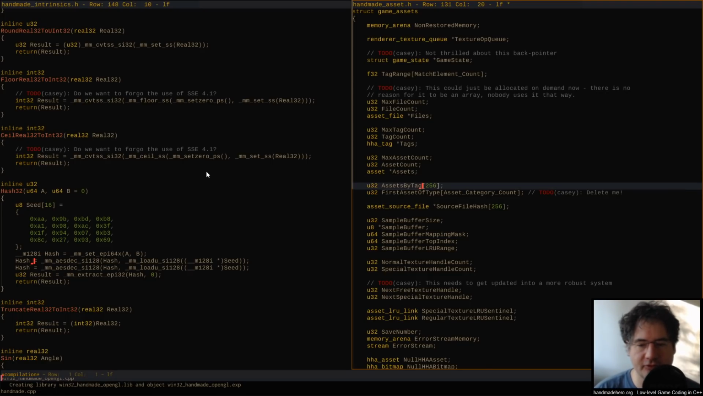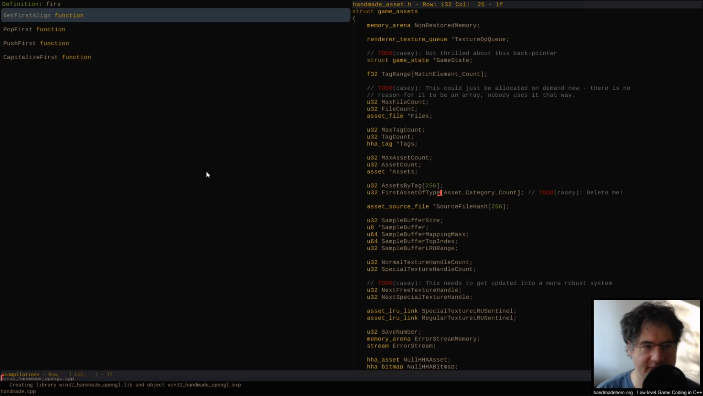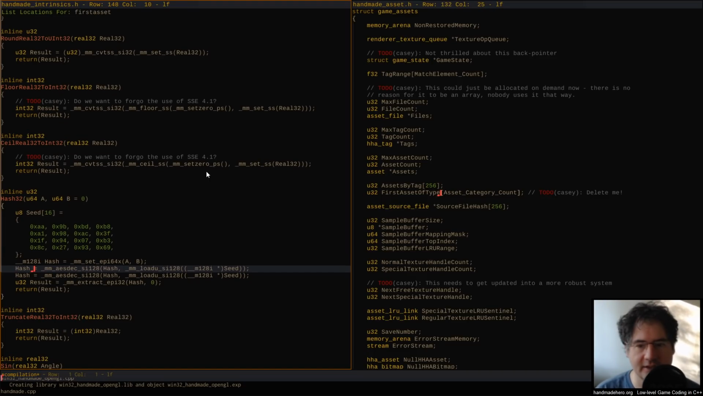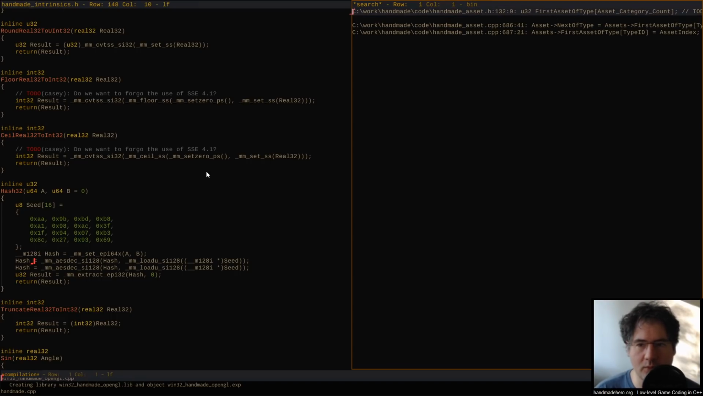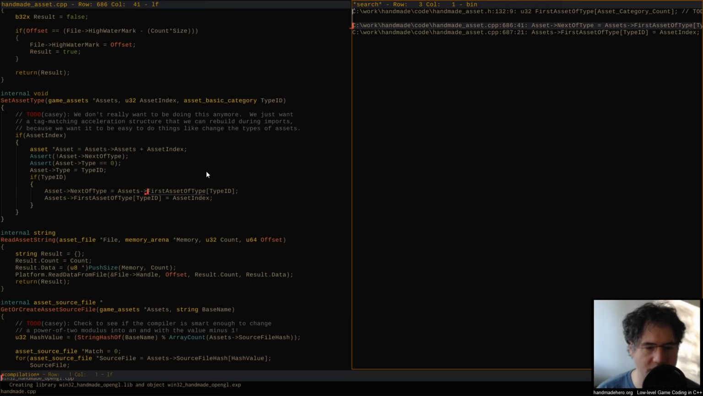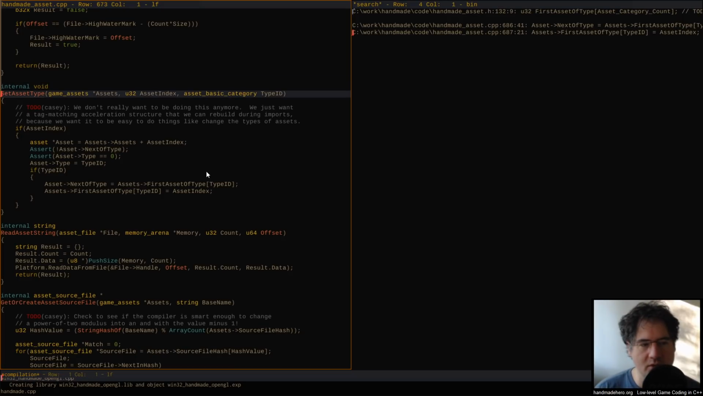Anyway. So what we want to do is fill out this assets by tag. So in this first asset of type, let me just look for first asset of type. What we're doing is inserting into that, right? So if you look at set asset type, for example, we want this to now be a more general version, right? And you can see here, we're talking about it, right?